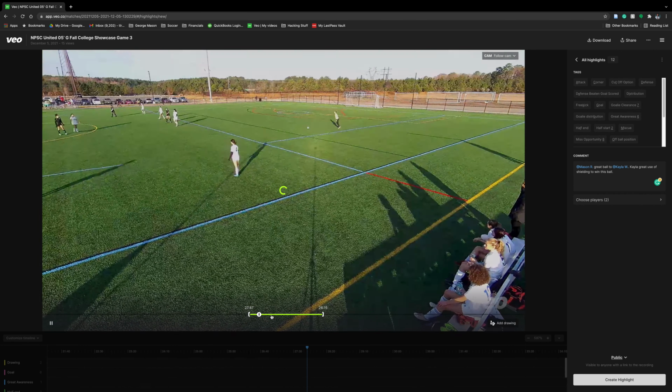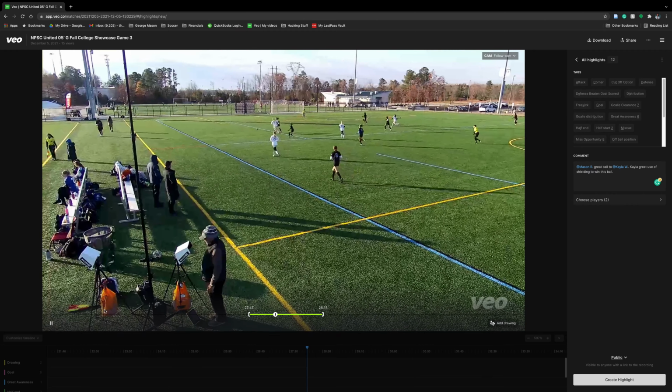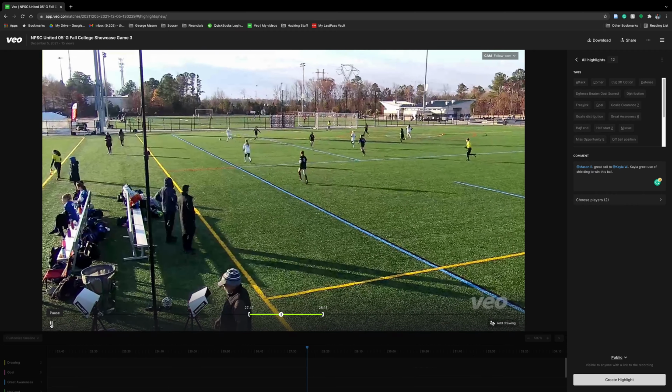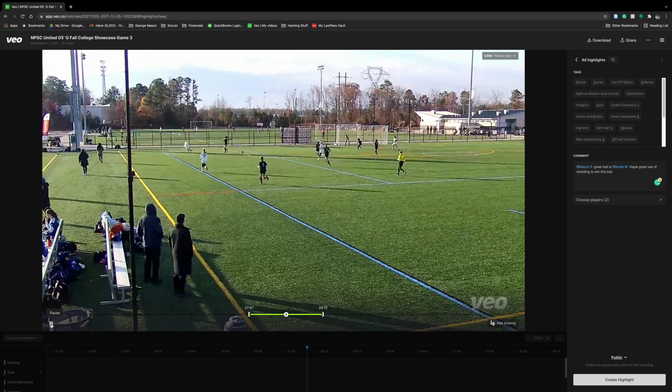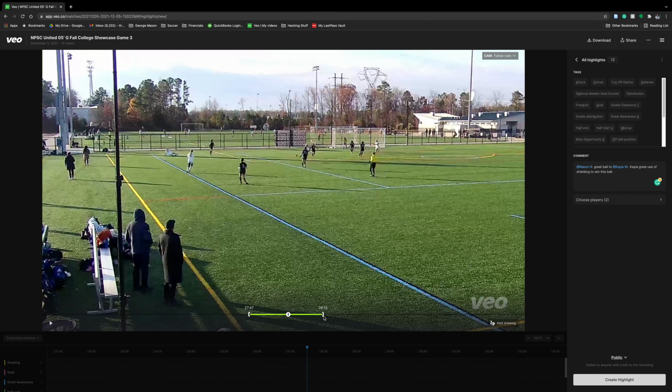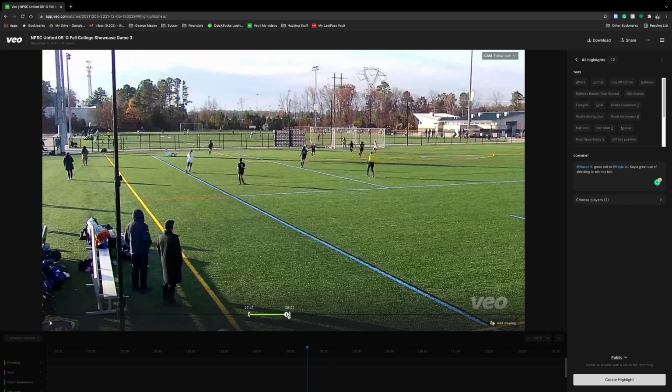All right, and then I've already seen this a couple times, so I'm going to skip past to the part where I want. All right, so she's kind of losing control of it a little bit there. She regains, and then she gets a cross off. So I'm actually going to end the clip there. So I'm going to take this right-hand side of the bracket, and I'm going to drag it to about there.